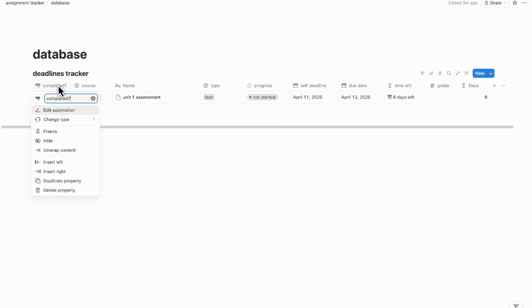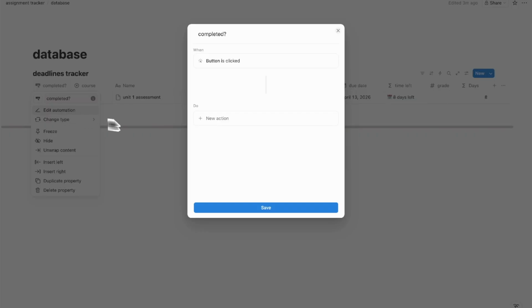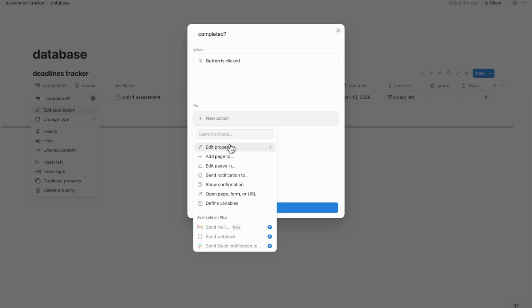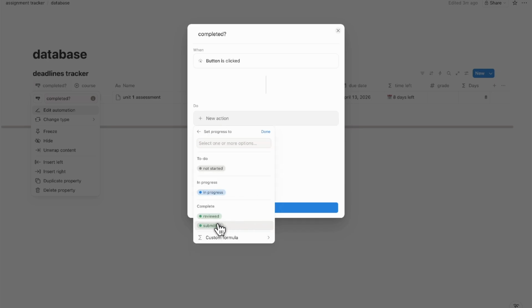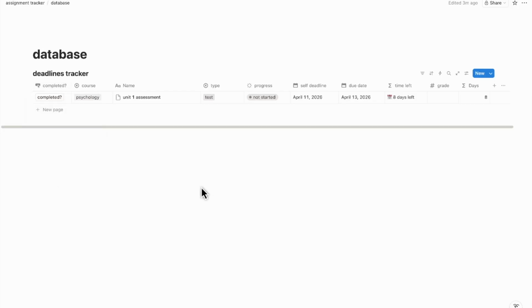So click on the property and click on edit automation. And then here you want to click on new action and you want to click edit property. And the property should be progress, and it should automatically edit the property to submitted. And now if I click the button, it automatically changes the progress to submitted.